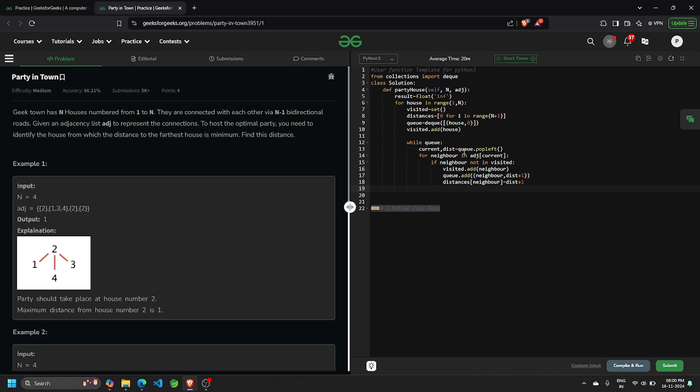Yeah. And now what do you have to do? Now this is a bit confusing part. So your result will be nothing but the minimum of result and the maximum of your current distances. What you're doing is finding the minimum distance. You're getting your answer in the form of the minimum value of the farthest distance to a house from the current node, and the already found minimum distance to the farthest house.